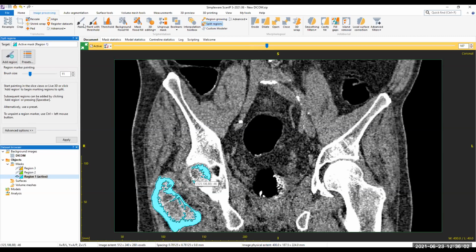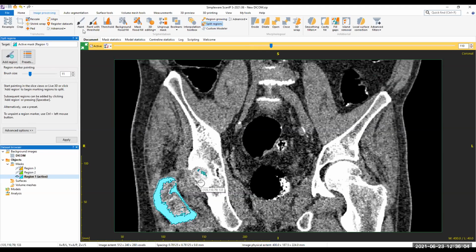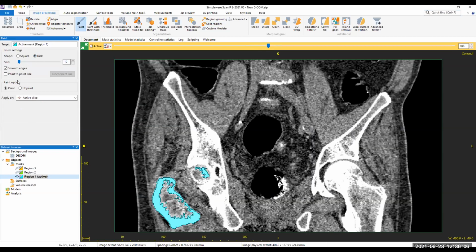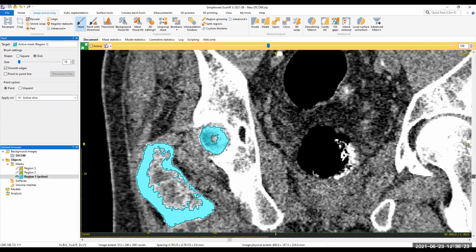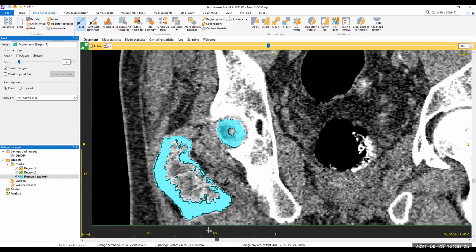I will select the paint tool. This is a completely manual approach to do this, and this part may take time. Getting a completely accurate model, the segmentation process takes time. So that is one thing we need to be sure of. So let me just complete this paint process.